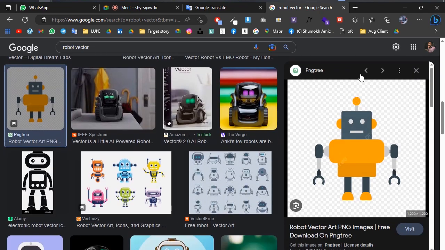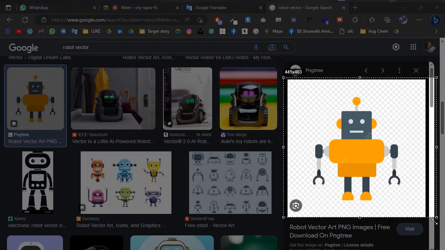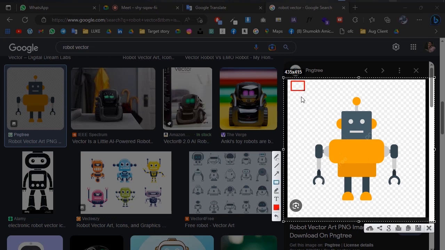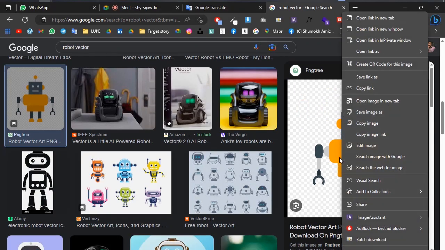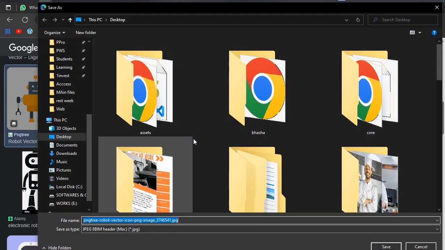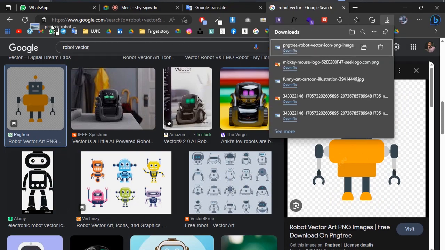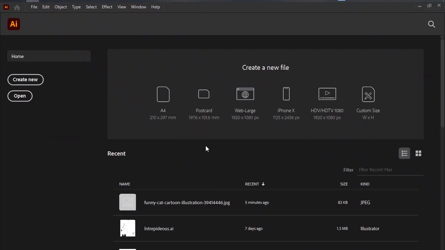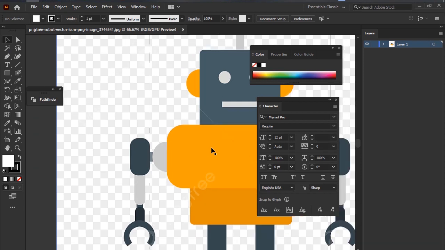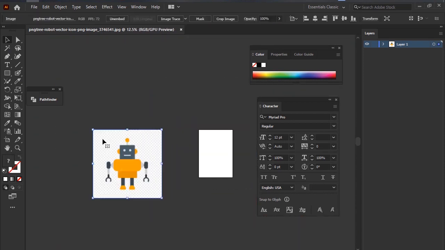As you can see, the background looks like something like this. That means this is a PNG image. Right click on it, then click save as, then save your image. Then you can drag and drop. I'm dragging and dropping here. Then the second process is image tracing.